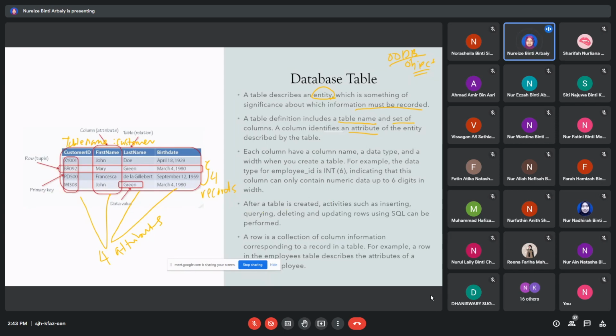For the first two weeks, last week and this week, we are focusing on database creation, and then we create the tables, then insert the records in the table. And then after that, we will do the query. Query means we retrieve back what has been saved in the table of the database.